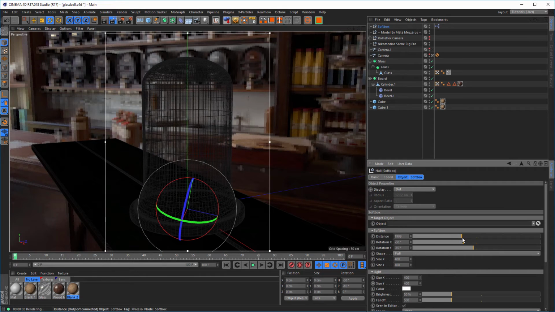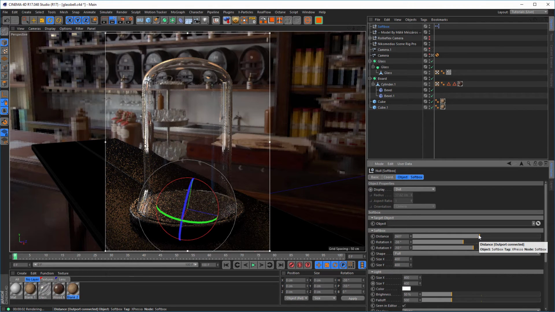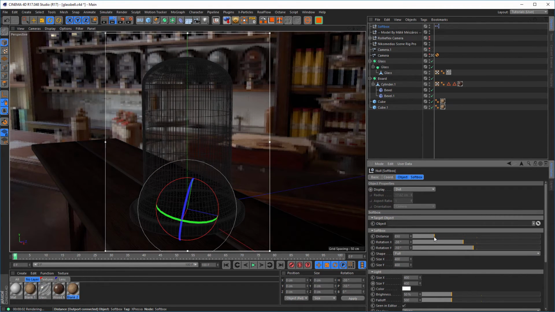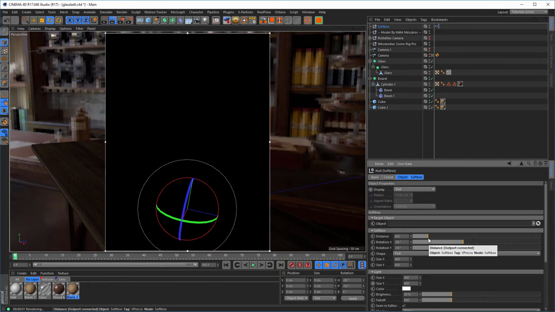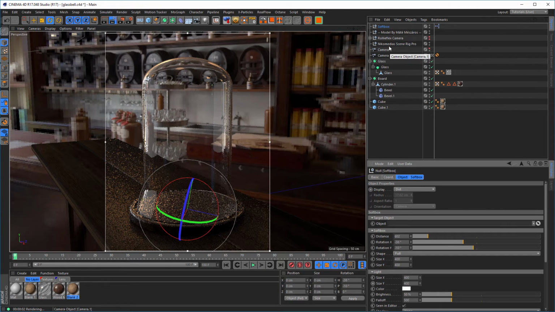Okay, not the distance, I play with the distance here. Yes, that's what I like. That looks good here, wonderful. And now back with the camera and let's have a look. Here.